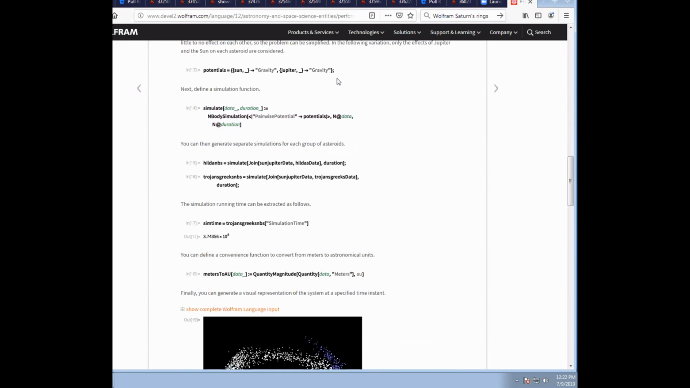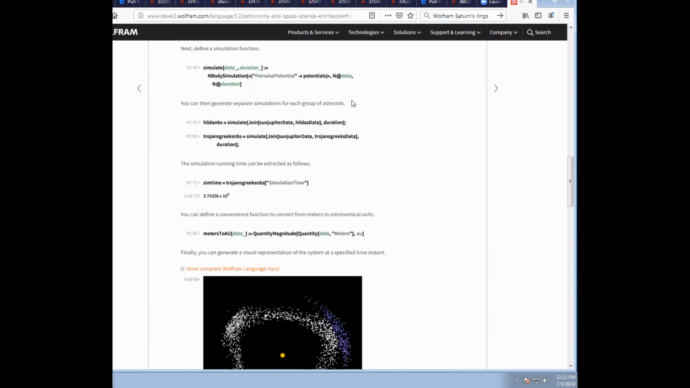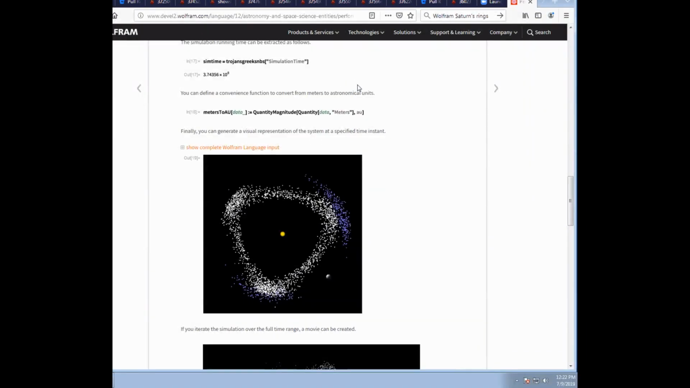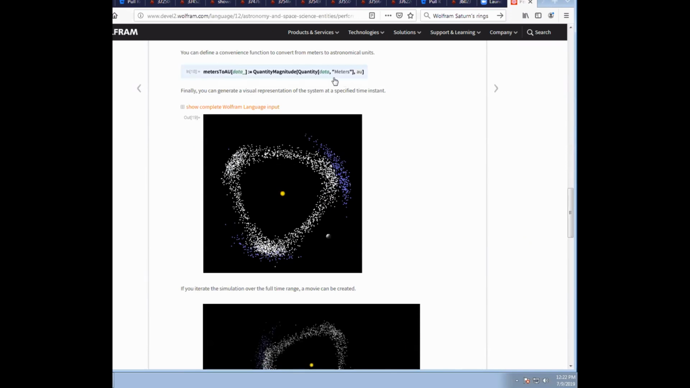We're going to define the potentials as such, just with some more rules. Here's where we actually construct the N-body simulation. We're using pairwise potential as its argument, feeding in these potentials that we specified up above. And then here, you can see one frame from the N-body simulation, essentially what it looks like initially.